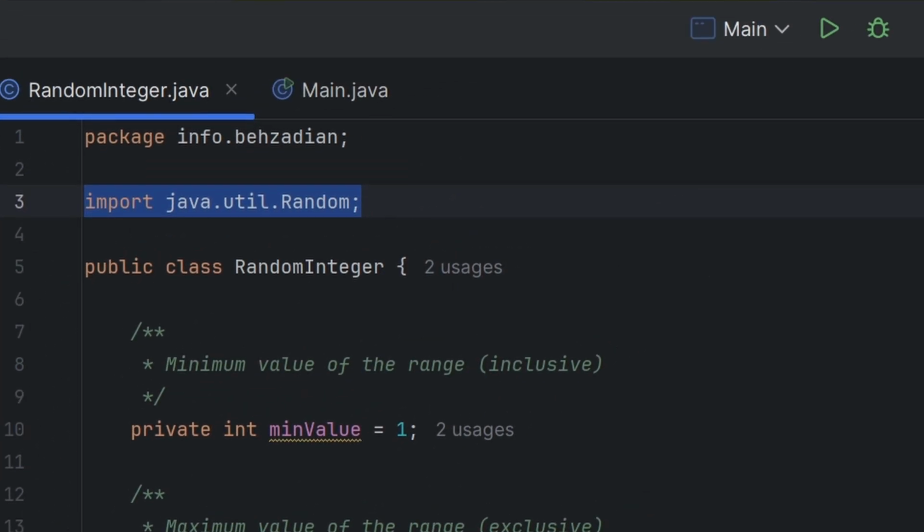Next, we often use import statements to bring in an external class or library that we want to use in our class. Here we want to use the Random class from the java.util package.